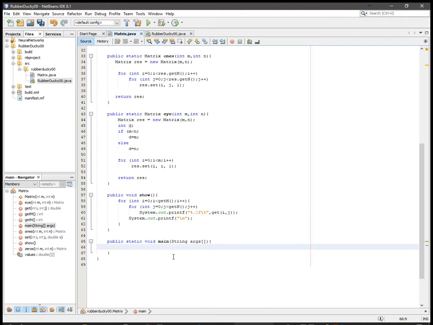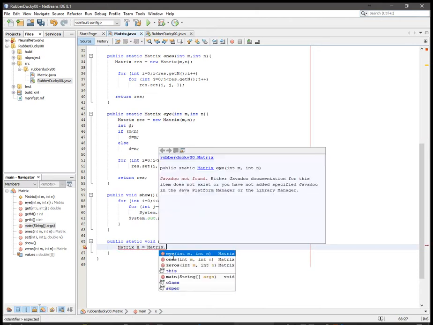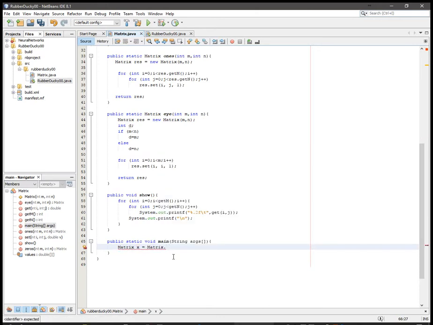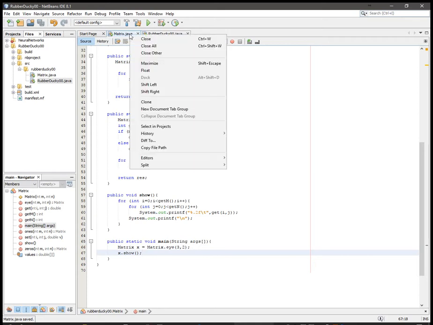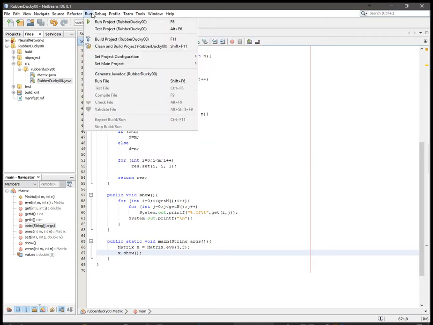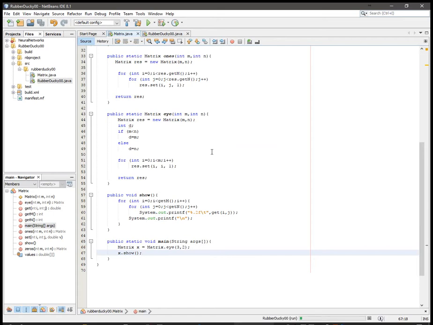So let's make a new matrix. X equals matrix dot I, 3 by 2. Let's see if I made it work right. Show. And in order to run it, run file, not run project, run file, shift F6. Let me run it and see how that goes.